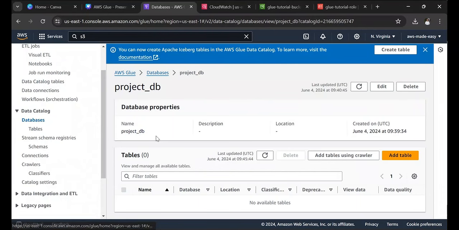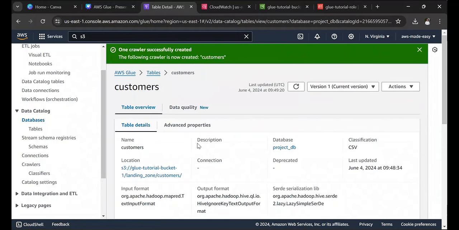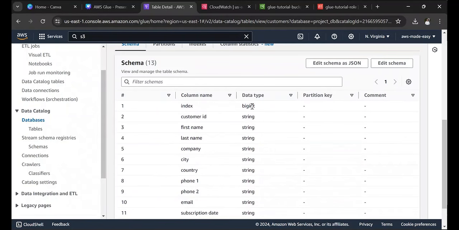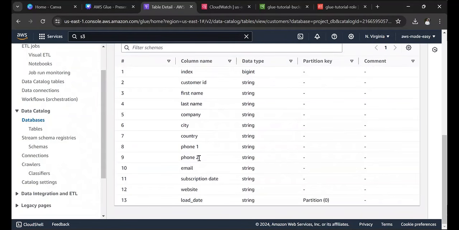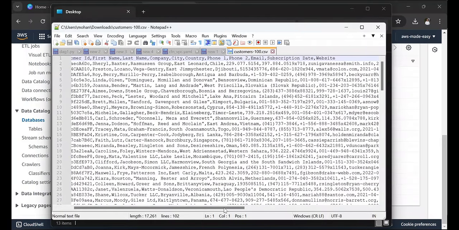If you go to databases, in the database we will have this customers table created. Let's see about this table. If you see this, the column names and data types are what the crawler has inferred and created. If you're curious to see what the file looks like, this is how the file looks. So it has inferred the schema of this file and loaded it to the Glue database.